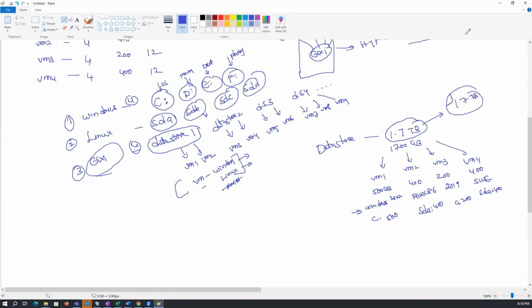Okay. Like this is my 1.7 TB. Okay, so in this is the data store. This is data store one. In this, 500 GB, 400 GB, 200 GB, 400 GB. Like that. So in this 500 GB, I am creating VM1.